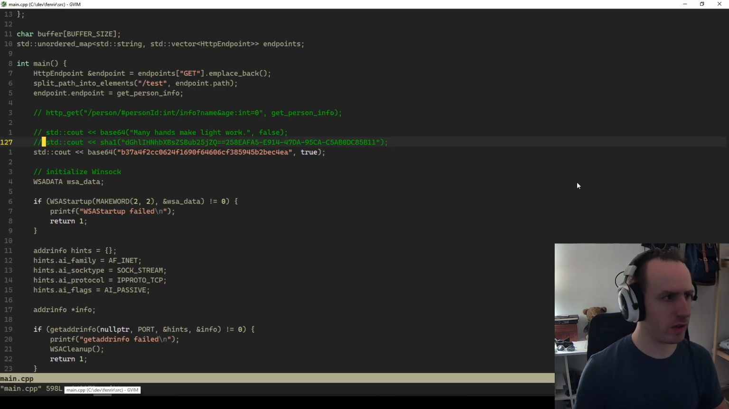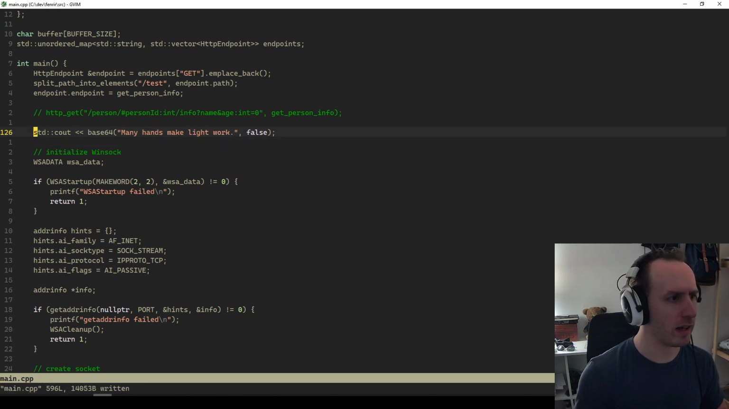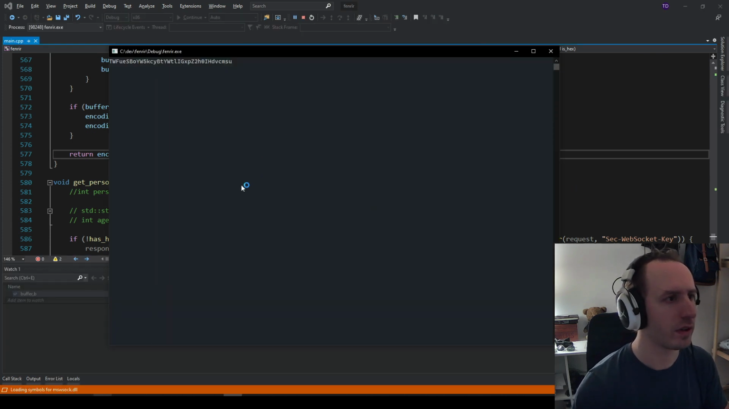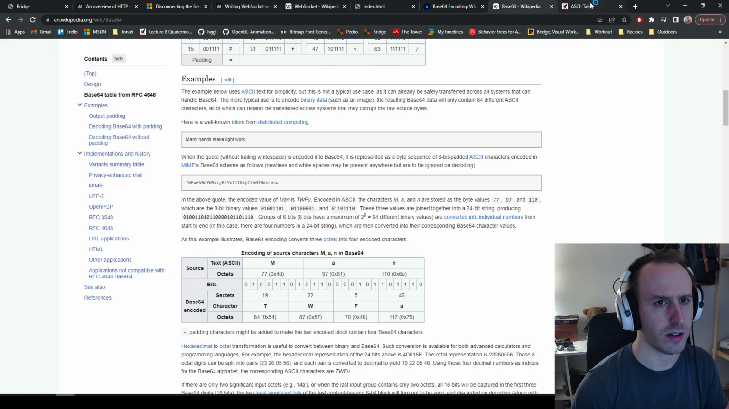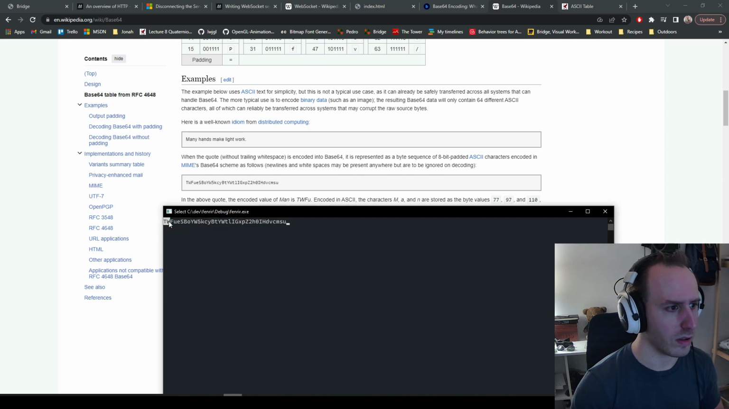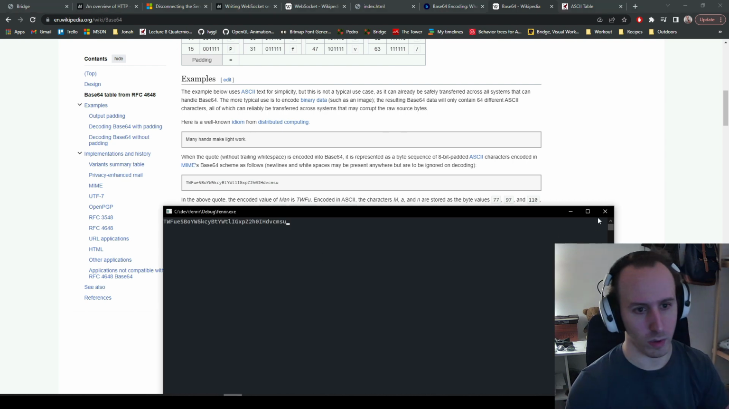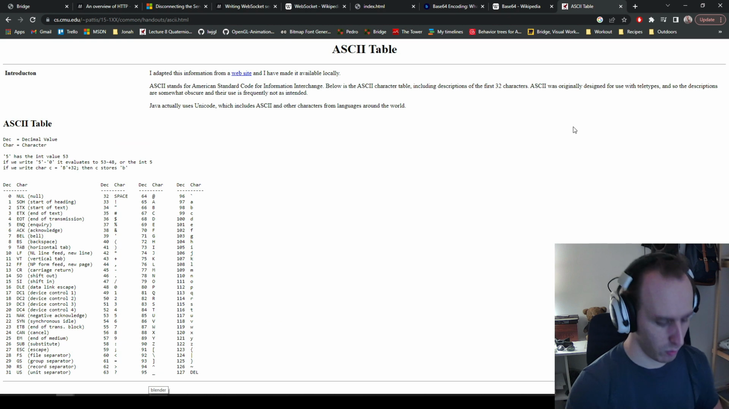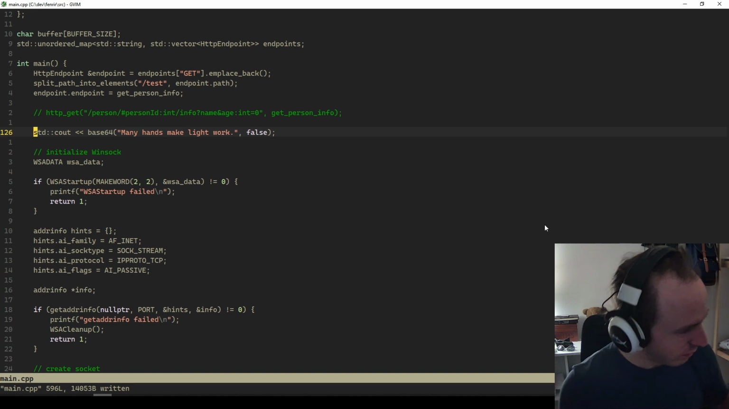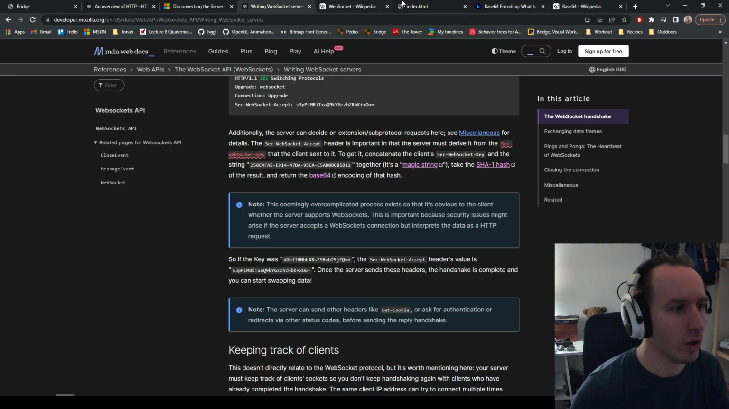So let's go back to here and delete this, uncomment that. Back to here. We're looking for this. Boom. We're done. We are done. That's Base64 encoding. We have SHA1 working now. We have Base64 encoding. We just tested it, and it seems to be doing what we need to do for the WebSocket.